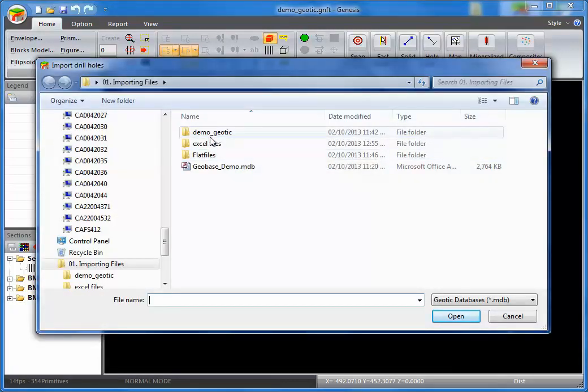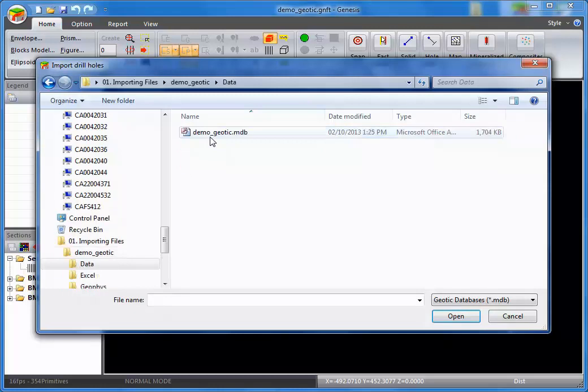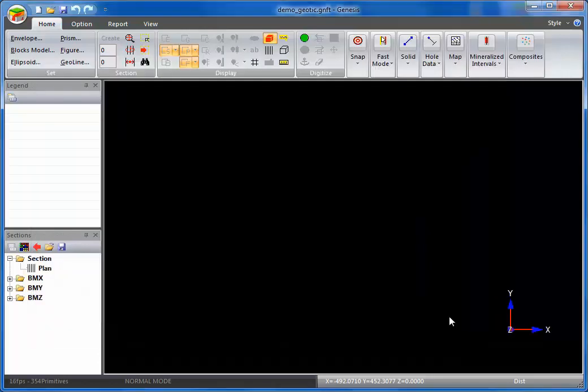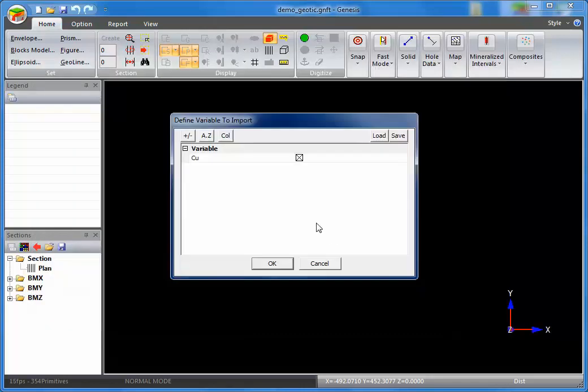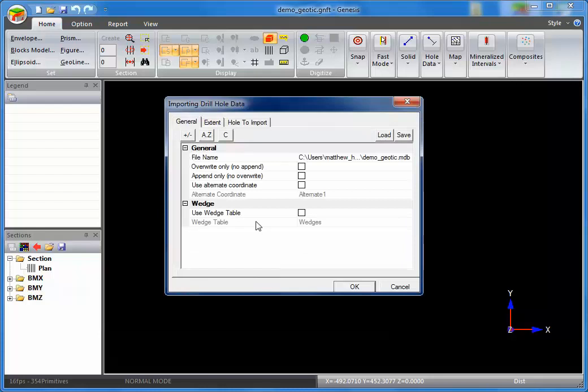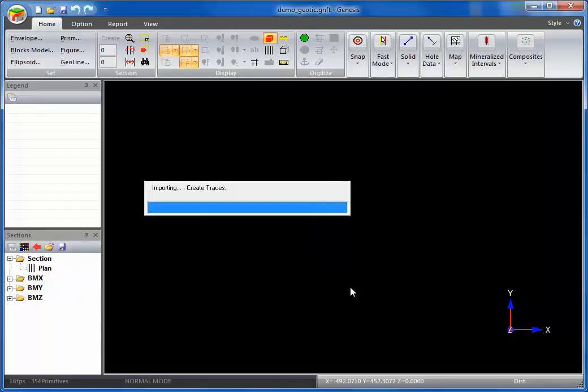Now, my Geotech file is in demo geotech data. That is where Geotech would store its data. Find my demo geotech.mdb file. I'm going to open that, and it pops up my define variable to import window. Still the same, copper. Select OK. I'm going to select OK again. I don't want to overwrite, append, or anything. It's going to just be a clean, fresh import. It's importing, and it's going to create all my traces.